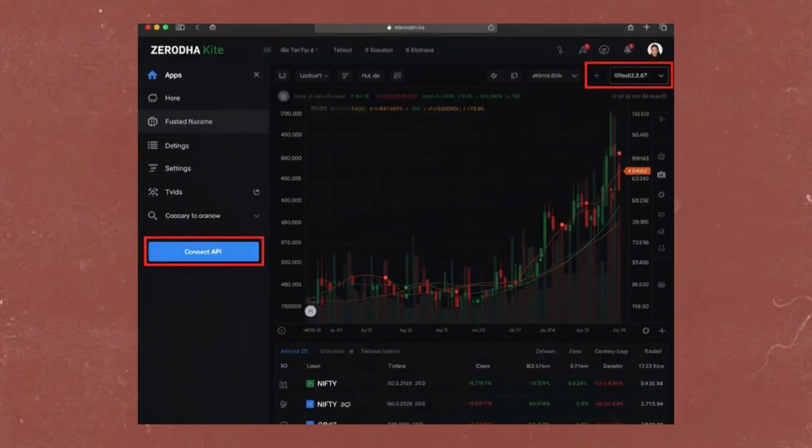Hello everyone, in this video I'm going to show you how to integrate Claude with Zerodha trading setup. So I'll start with the first one, which is to open Kite and click Connect API.